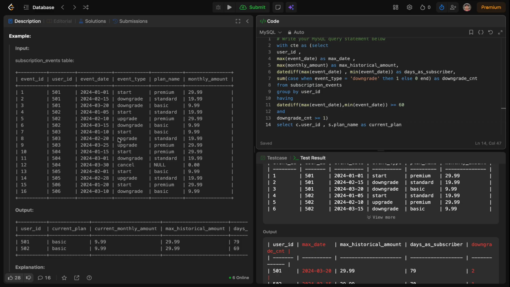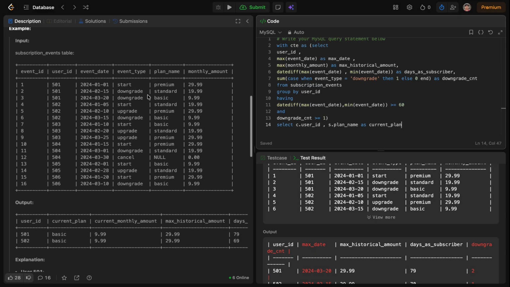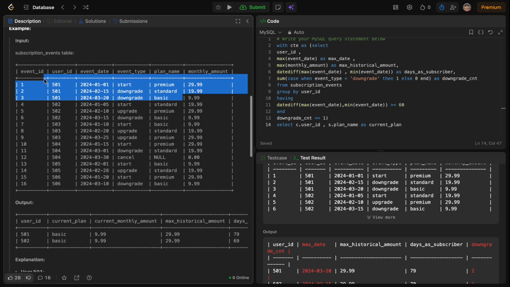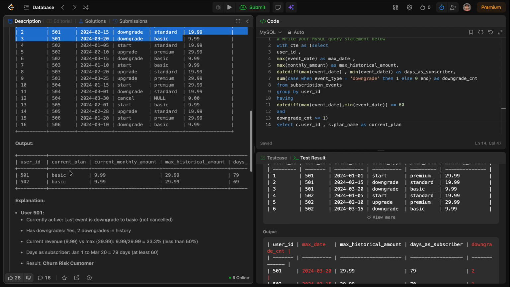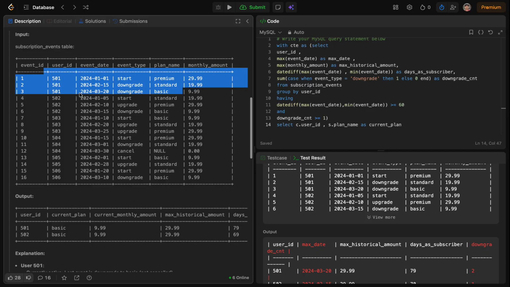So if you examine what the current plan is, in the user ID 501, the current plan is basic, because the last plan is the current plan. And the last monthly amount is their current monthly amount. So that is why we have to join the table based on user ID.